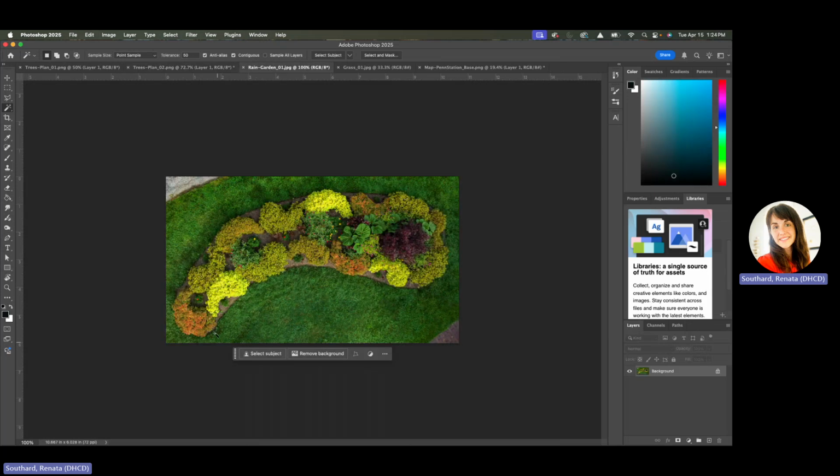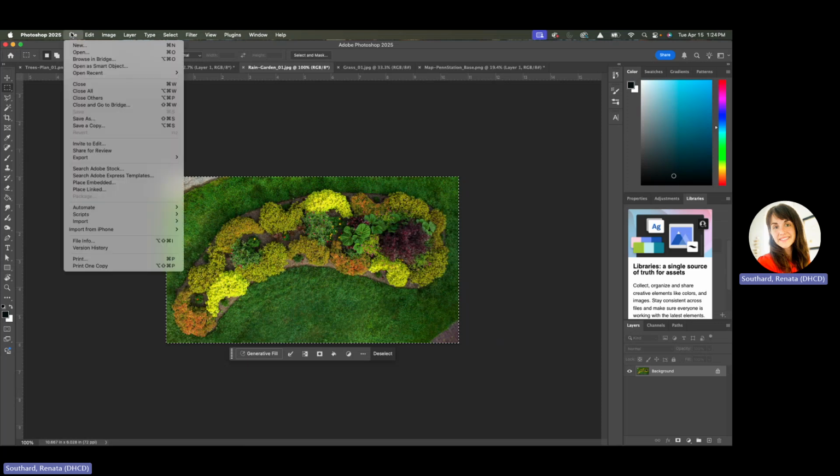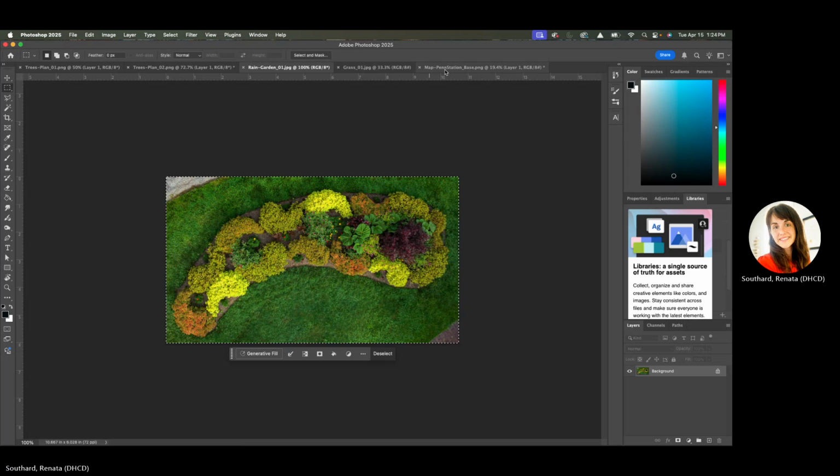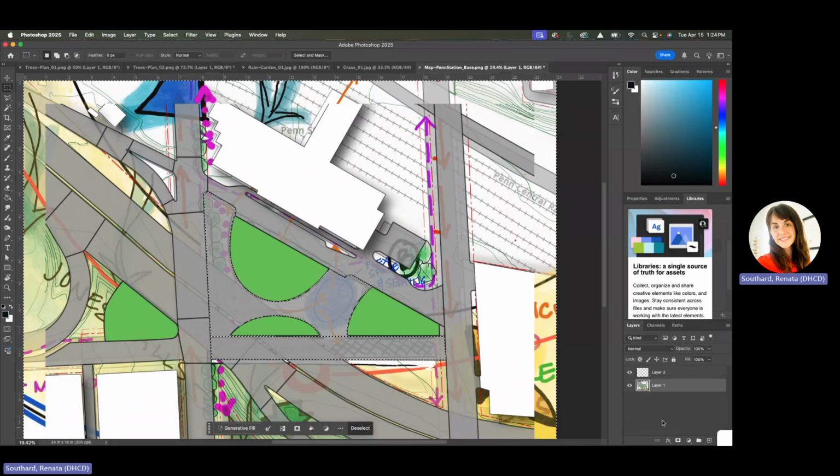And then I also have this rain garden, which I think I'm actually just going to copy and paste right into the file that I want to work on. I'm going to edit, copy, and then come back to my map. And I'm going to add, oh, I've already got a couple layers in here. I'm going to call this one base, so don't forget. And then this one I'm going to call stormwater management.